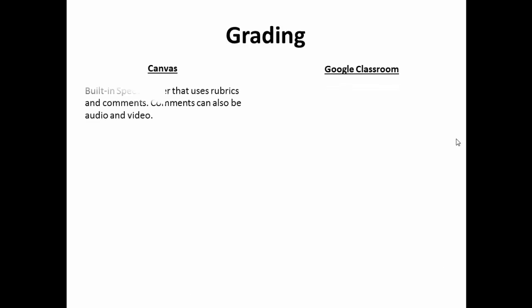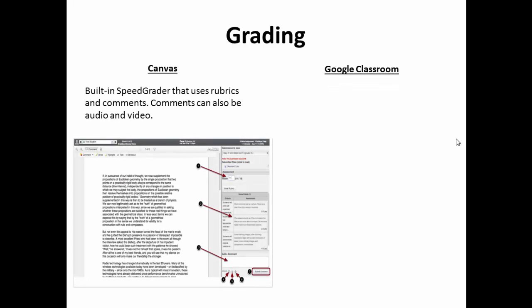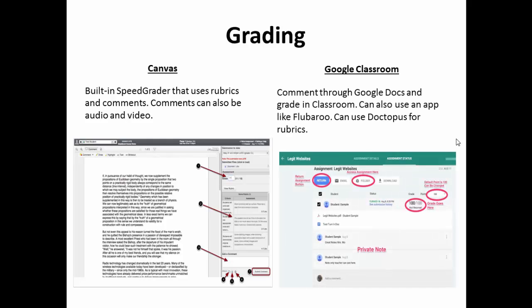When it comes to grading assignments within the program, Canvas has a feature called Speed Grader that can use rubrics. You can leave comments for your students, you can also comment in audio and video form, and you can mark up the students' documentation. In Google Classroom, you're basically leaving comments through Google Docs and grading in Classroom. You can also use other apps that work with Google Classroom, like Flubaroo or Doctopus, for rubrics.